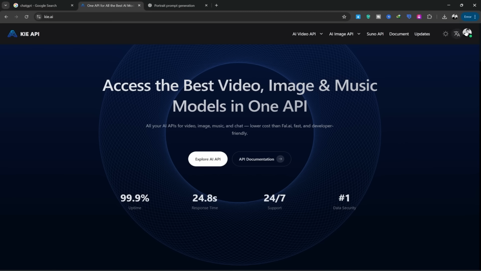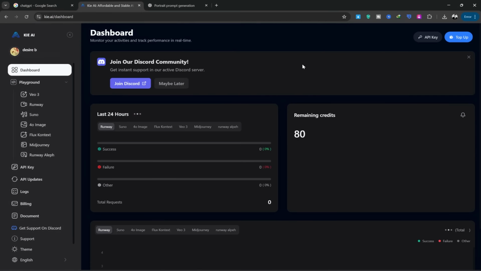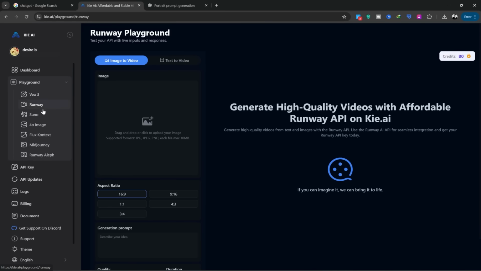I'll log out of my current account to log in with a different email because I don't have enough credits to generate a video. I'll log in with another Gmail account. As you can see, I have 80 credits again. I'll go to Runway and upload our image here.